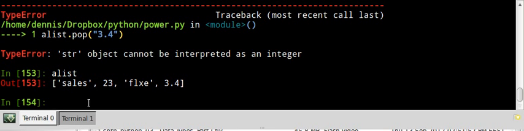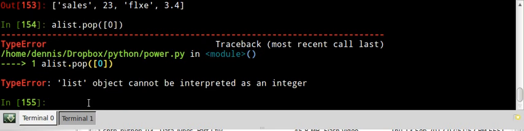Again, let's take a look at a_list and a_list.pop. Maybe it wants the location, so we'll go with 0 and see if that works. Okay, cannot be interpreted as an integer. Alright, so I don't know what pop does, clearly, but I do know what some of the other ones do, at least I think I do.